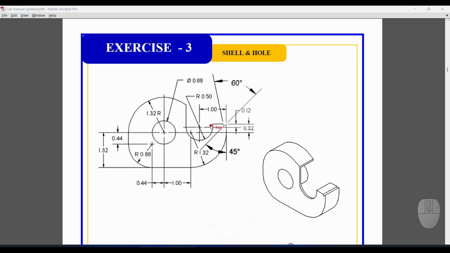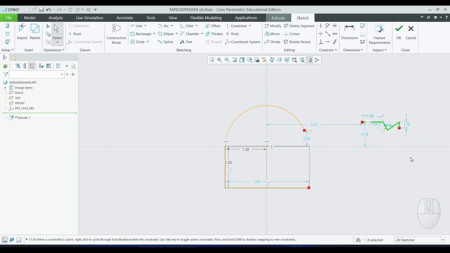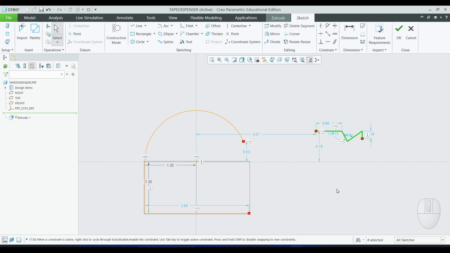Now we'll try to model this line. Let us draw this line, this one, with respect to that. It's a horizontal line, two inclined lines, and then a vertical line. Somewhere here at a particular distance, I'm drawing a horizontal line, an inclined line, another inclined line, and a vertical line. When I come out of the command, it shows lots of dimensions. Let us modify them one by one.